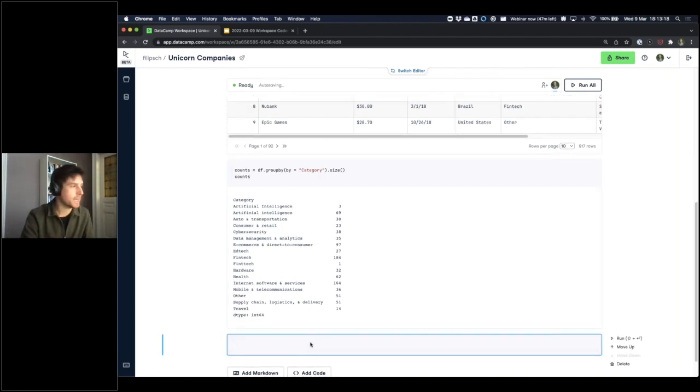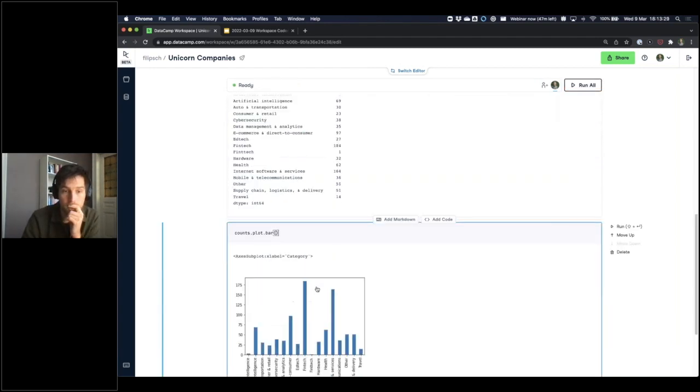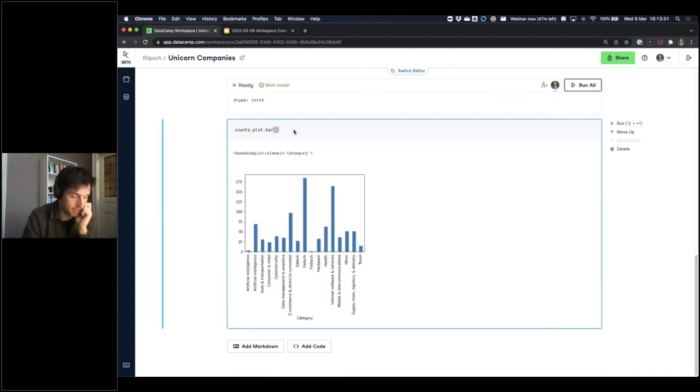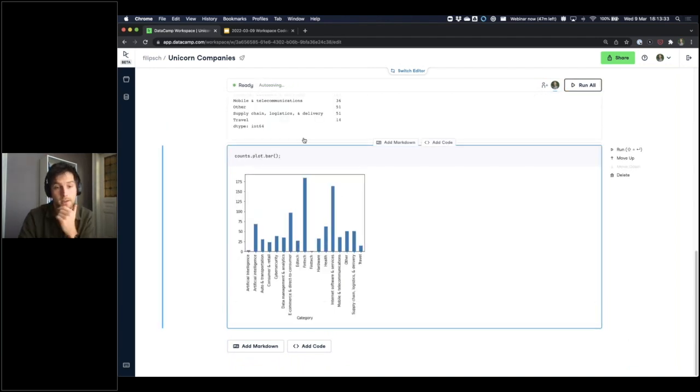Basically, as a next step, I can now visualize these counts. I use counts, and I can just use the matplotlib plotting functionality. So I can use counts.plot.bar, and I can immediately see that there is now a bar plot showing the counts for every one of these categories. And we already clearly see that fintech is a sector where a lot of unicorns are being produced, where there's a lot of companies that are worth more than $1 billion, even though they're privately held.